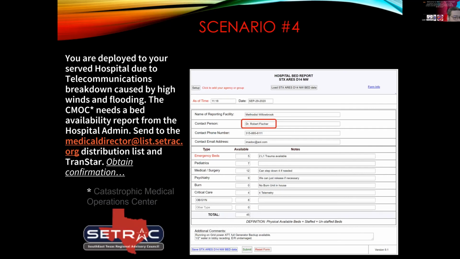Okay. Scenario number 4. Those of us that work at hospitals through the HICS system, Tomball and Northwest and Houston and Methodist and all this stuff, you're getting deployed to one of your served hospitals. This is for 85 Mike Zed and people up in Montgomery that work for Tomball and all that. And Dr. Bob comes up to you and asks you to provide a bed report to the CMOC. The CMOC is a catastrophic medical operations center operating under CTRAC, which is the Texas Advisory Council for Emergencies. And they want to provide a bed report. So this is a little bit different.